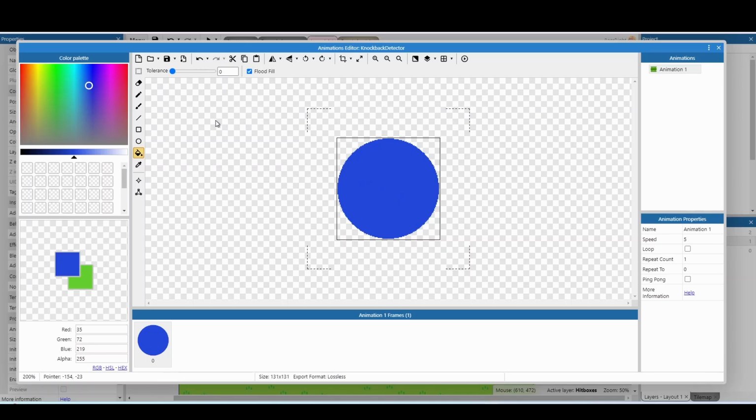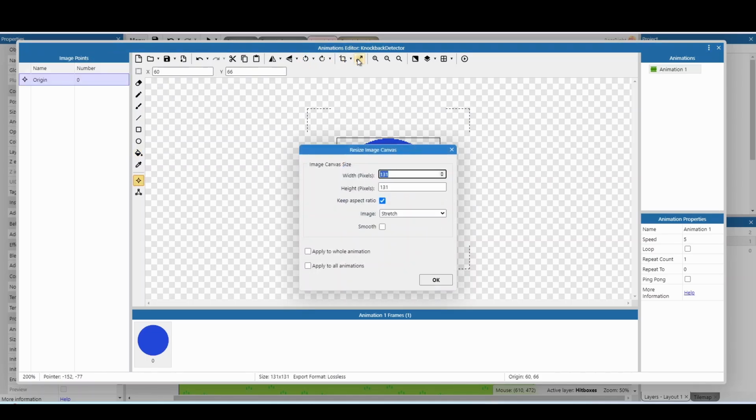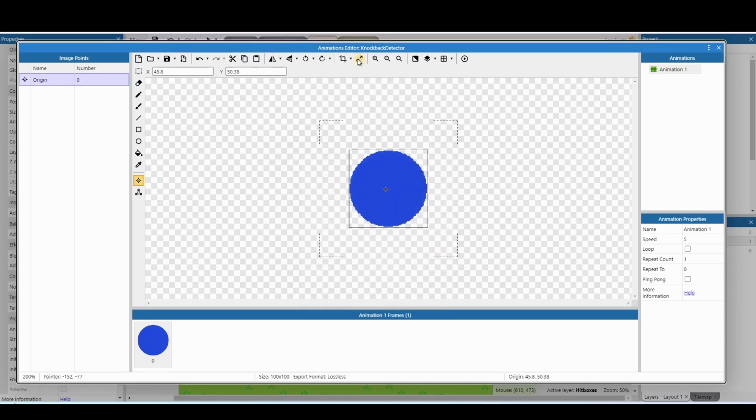It doesn't really matter what the size of the circle is at this stage because we're going to change it in the editor, but obviously make sure that you're in the center. The easiest way to do that, because we're going to change it anyway in the editor, is let's just make it 100, and then that means the center's 50-50.